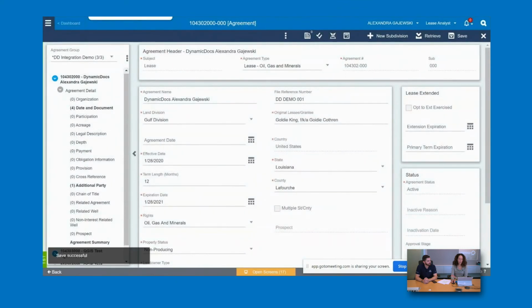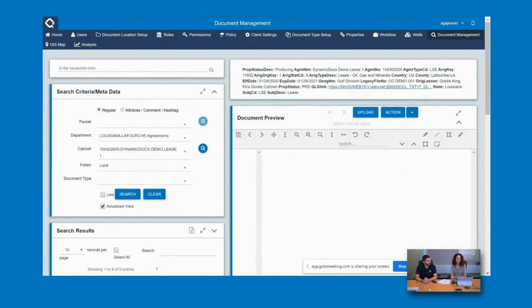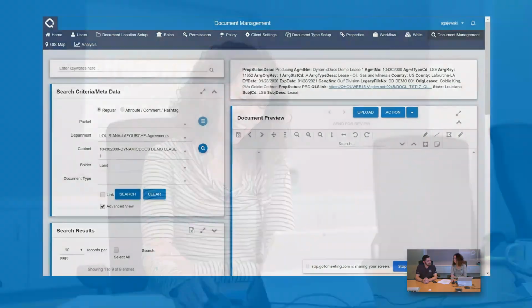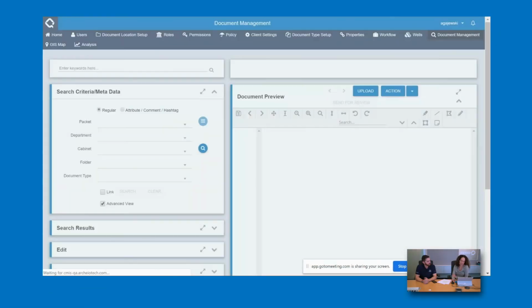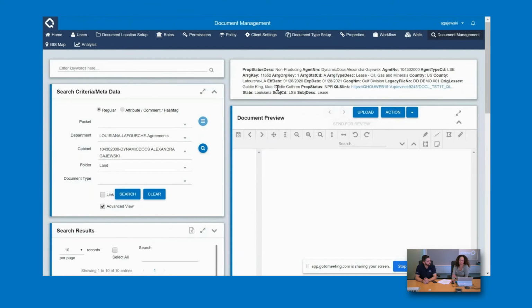So again, if I go back to DynamicDocs, I'll refresh here in a second. And the importance of this is that you want to be able to search in DynamicDocs on the latest and greatest attributes. That's really key. Okay, so I'm going to refresh this so that we can see the changes that happened through that change. So as you can see now, property status became non-producing, and you can see the agreement name. And so now I can use these attributes to search for documents effectively. And that completes the demo.